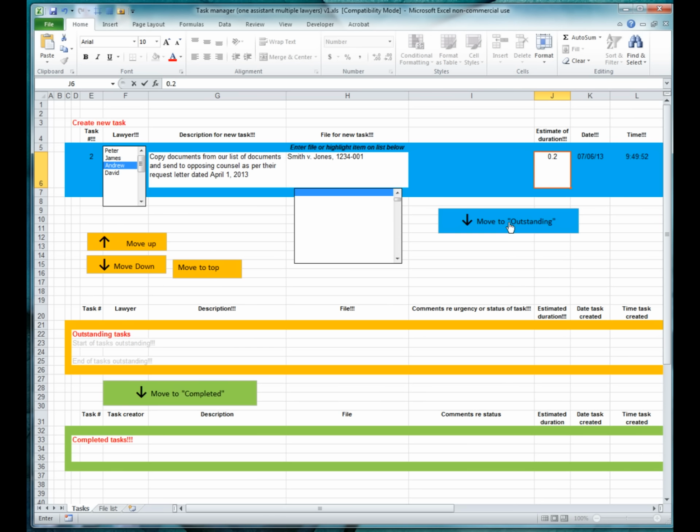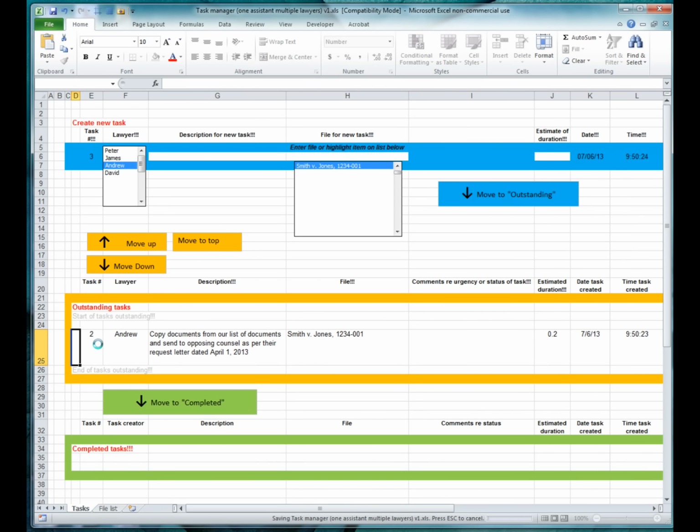But for now, I'll just go ahead and click the Move to Outstanding button. And what you'll see is that the new task will get moved down to the outstanding tasks list, and also the file name that we entered is now available on the list of files in case we want to create a fresh task for that file. We don't need to retype the file number, but can just click on the item on the list.